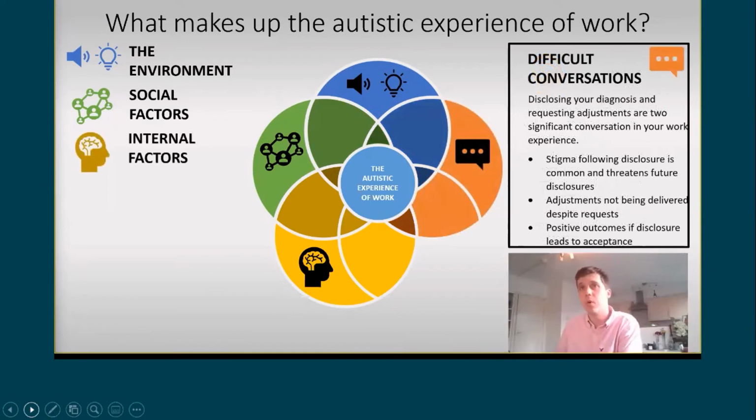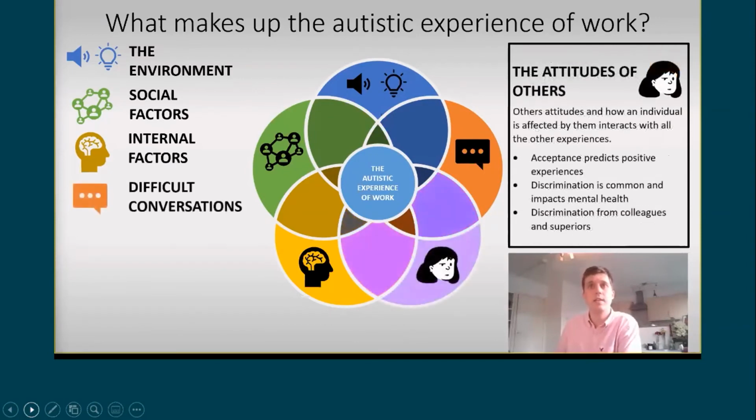One of the most important experiences were the difficult conversations an individual has in order to acquire adjustments in the workplace. These conversations are disclosure and the actual requesting of adjustments. Why an individual engages or does not engage in these conversations is important to understand. Unfortunately, it was very common for an individual to experience stigma and discrimination following disclosure, and the fear of this often led to non-disclosure. As mentioned throughout, the attitudes of others are incredibly important through the work experience.